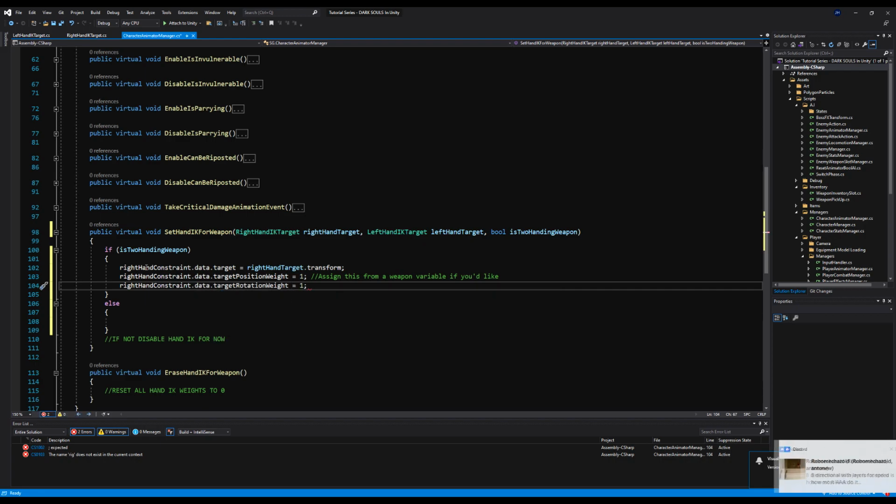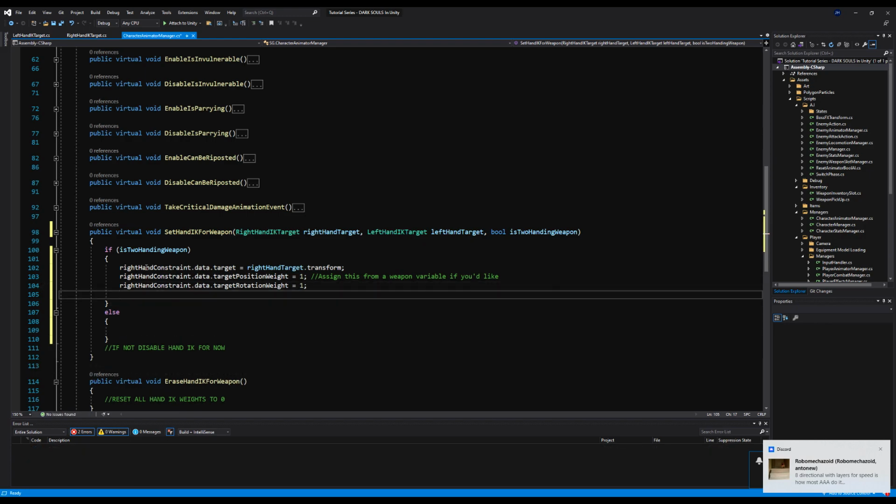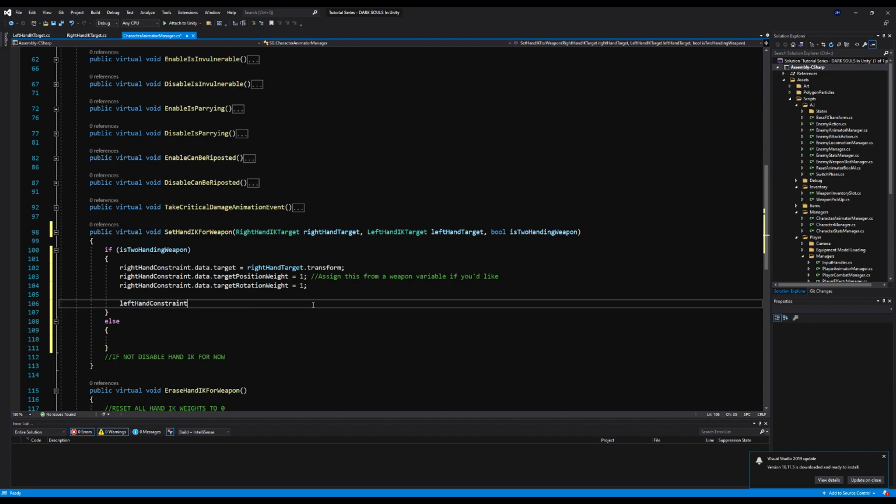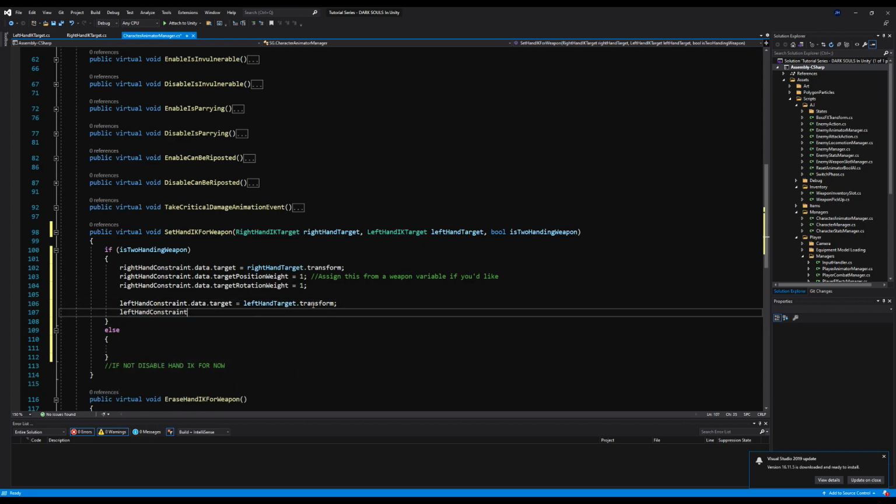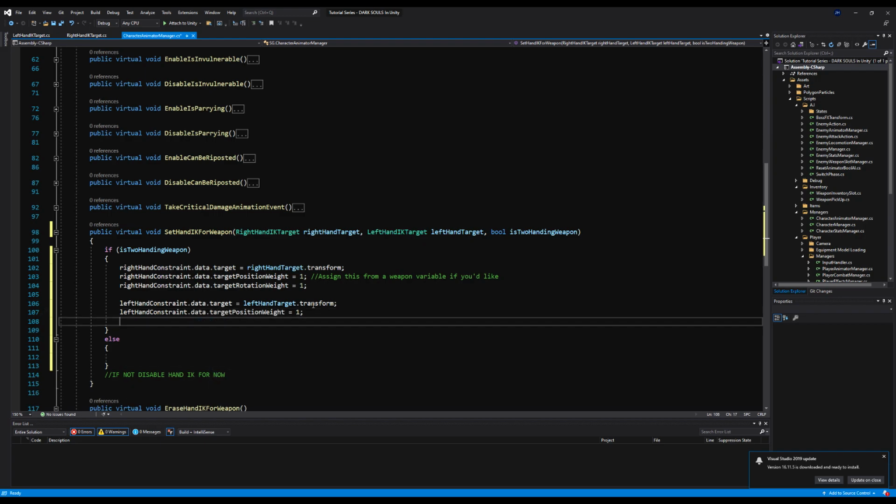And then we're going to say right hand constraint dot data dot target rotational weight is equal to 1. And then we're going to do the exact same thing for the left hand. So again, 1 being the max value of how strong this weight is. 0 means it's not active at all. You won't notice anything. 1 means it is fully active. And this applies to both the position and the rotation. So we want it to be fully active when we are two-handing a weapon.